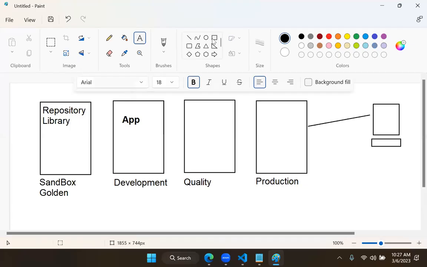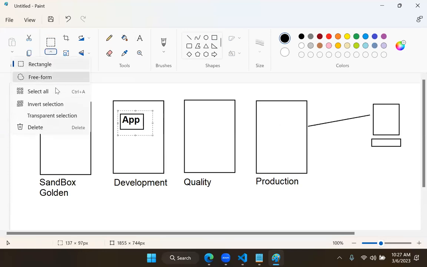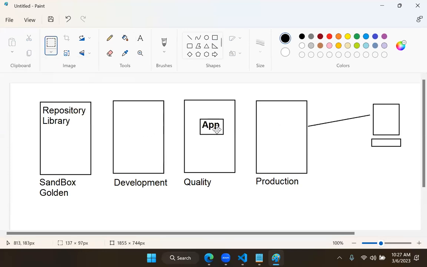The application is built in the development server. From the development server, we move this application to the quality server. That means we bring the library from the repository, the golden server, and build the app here. After building the application, we move it to quality, and in quality, testing happens. After testing is finished and everything is fine, it is moved to production. Production means it is going live.